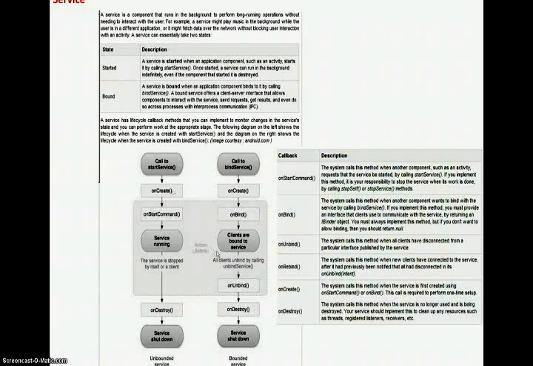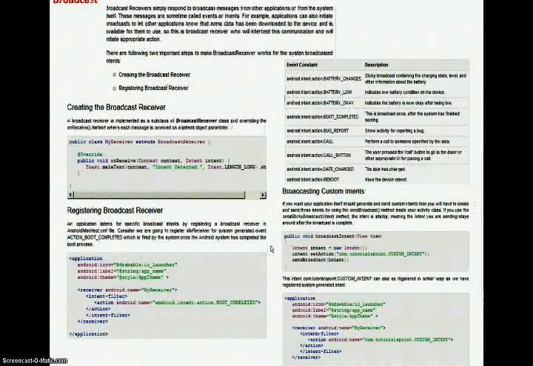So these are all the service options and the life cycle. First it's started, so you just start the service, and then bound, you can bind the current service to another application, etc.